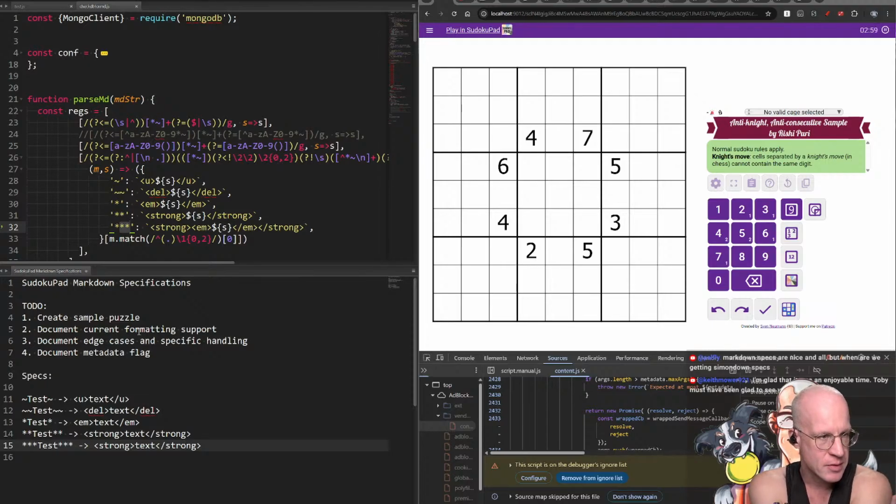Markdown specs are nice and all, but when are we getting Simon down specs? Oh dear. All right. Also, let's not confuse people about capitalization here. Yeah, that's probably something I shouldn't be looking into, but I'm wondering if I could.